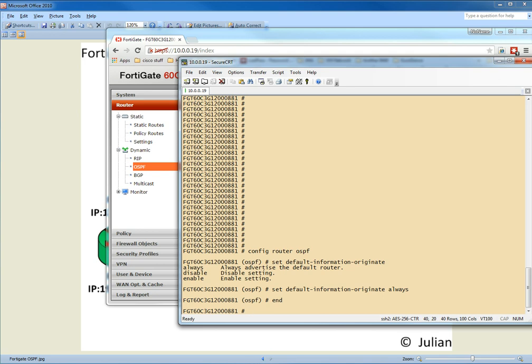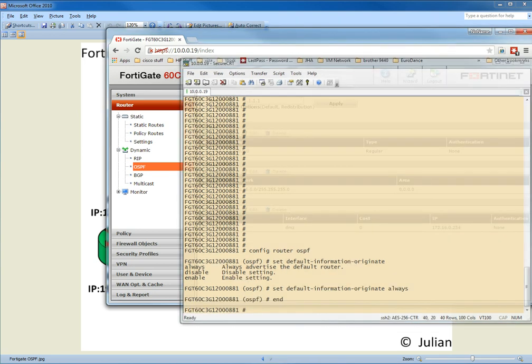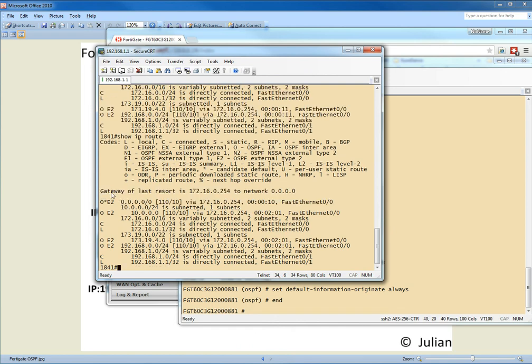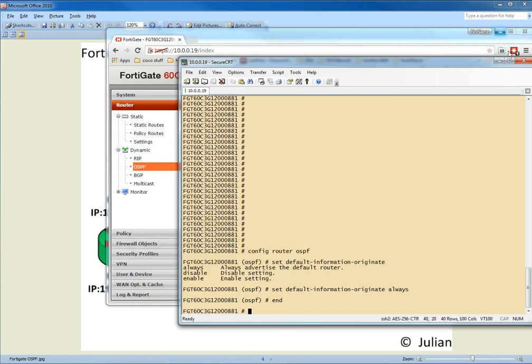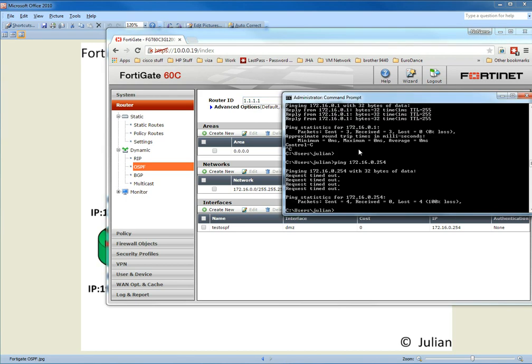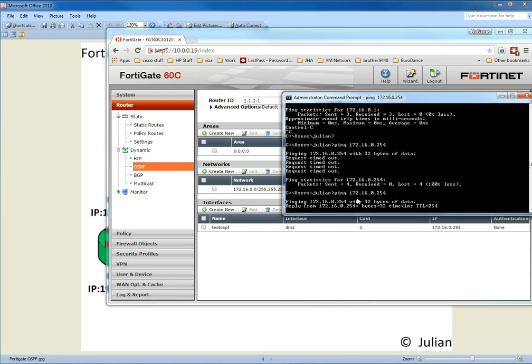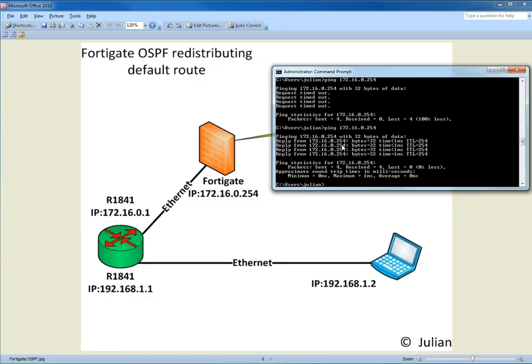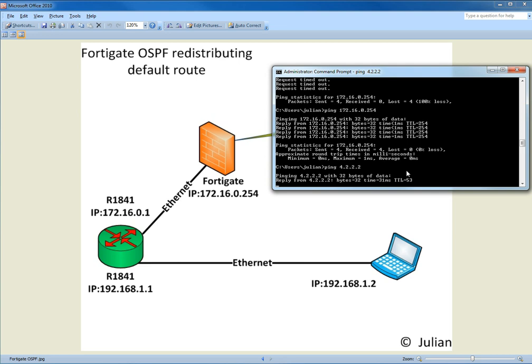Now I'm expecting to see on my Cisco device, instead of no gateway of last resort, okay, so the gateway of last resort is actually the IP on my FortiGate. I could actually test that, and sure enough I can ping the FortiGate interface. If I try pinging an outside IP like 4.2.2.2, sure enough I can go on the internet.